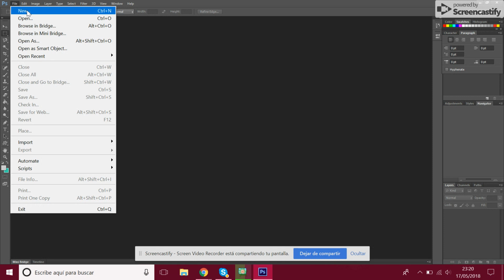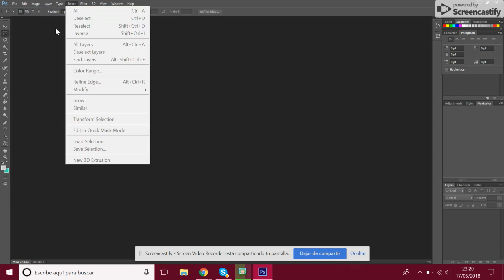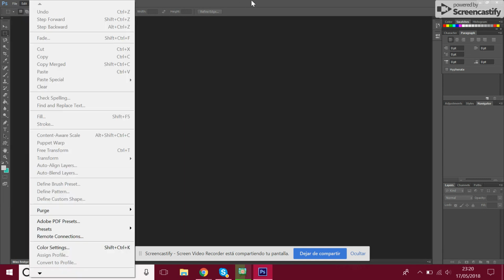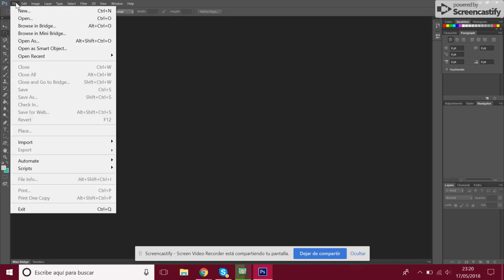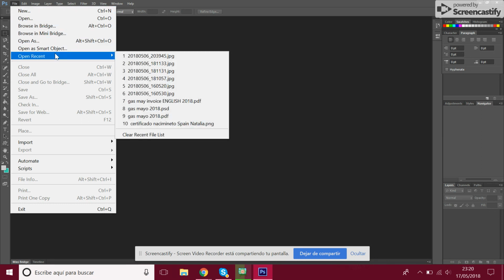Now we want to teach you a little bit about Photoshop. It's a very big software and it has a lot of options. We're starting with the basics. This is Photoshop CS6. This is the one that we have installed in our PC. My sister has it on her Apple laptop.